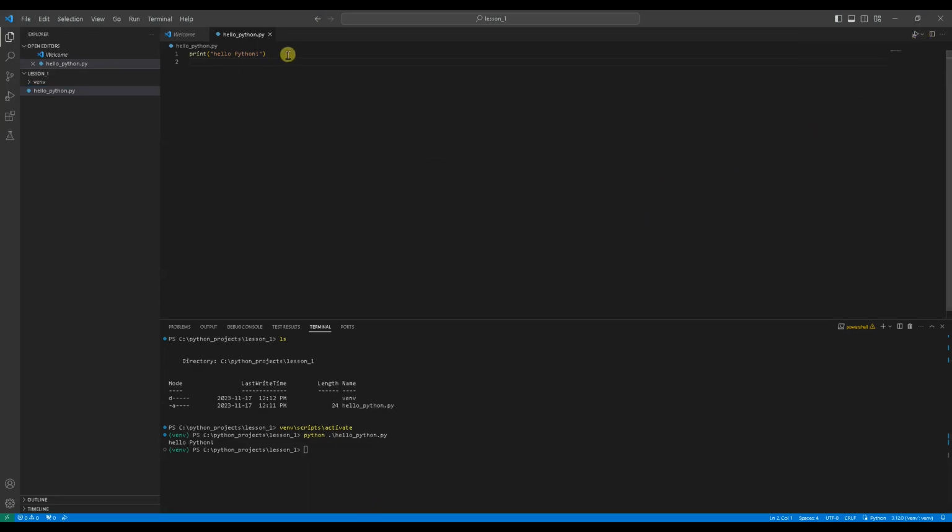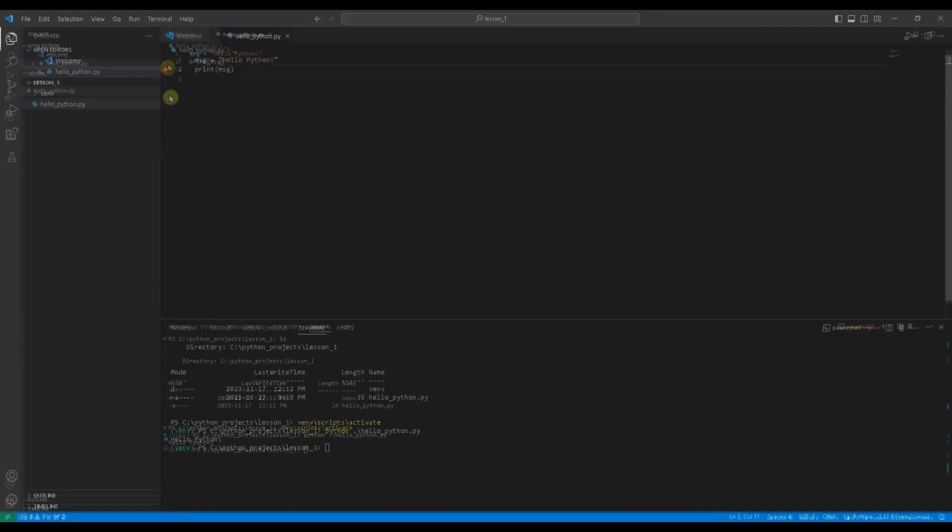Before doing that, let's change the code a little bit and run it in debug mode. Add a local variable message equal to hello Python, and then print message. Add a breakpoint before the print line by clicking in the editor's left gutter. The red dot breakpoint can be removed by re-clicking on it. You also can right-click on it and select disable or remove it.